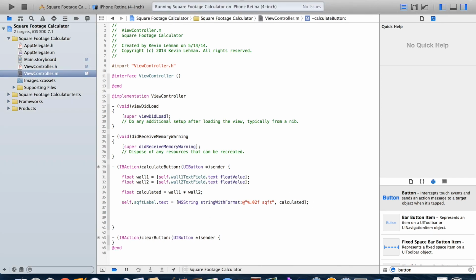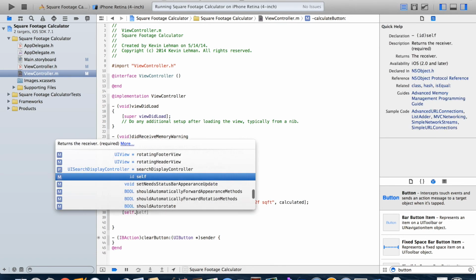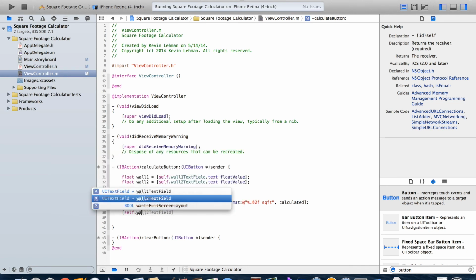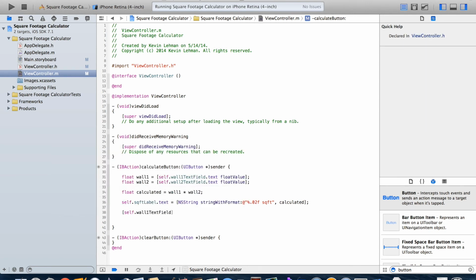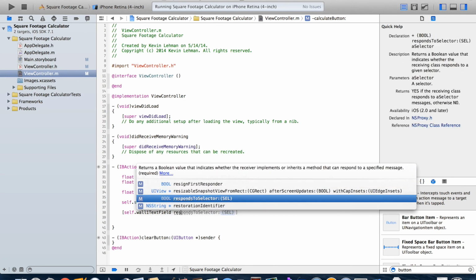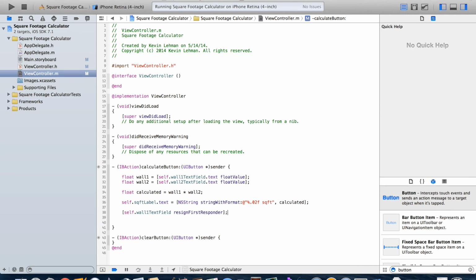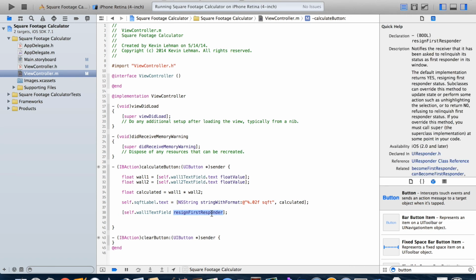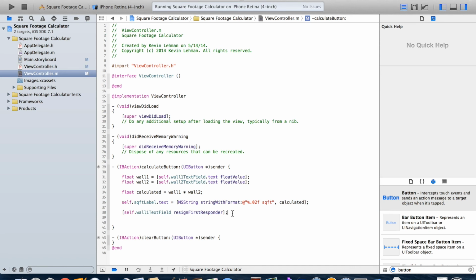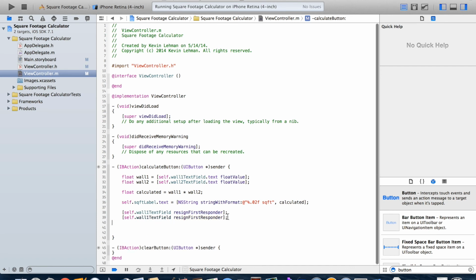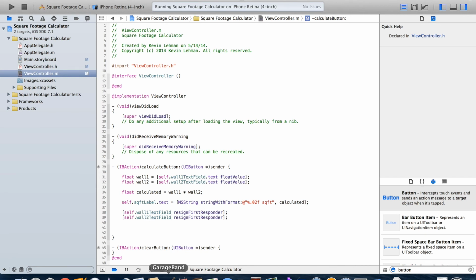So first what we need to do is we need to do opening bracket self dot wall1 text field, and we're going to put a space. We're going to do resign first responder, and we're going to copy this whole line and one down and paste it, and we're just going to change this to wall2. So now when we press the calculate button, the keyboard will go down and we won't see it anymore.